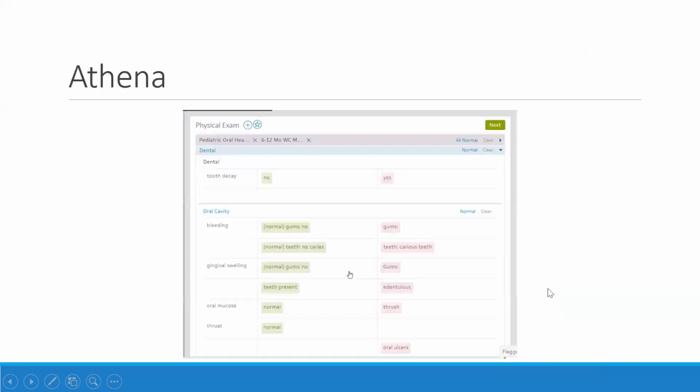And now documentation in the EMR. The next 2 slides share examples of documentation of oral health evaluation using structured data fields within certain EMRs. This example shows how oral screening findings could be documented as part of the physical exam in Athena, such as tooth decay, bleeding, gingival swelling in areas of the oral cavity, such as the oral mucosa and throat.